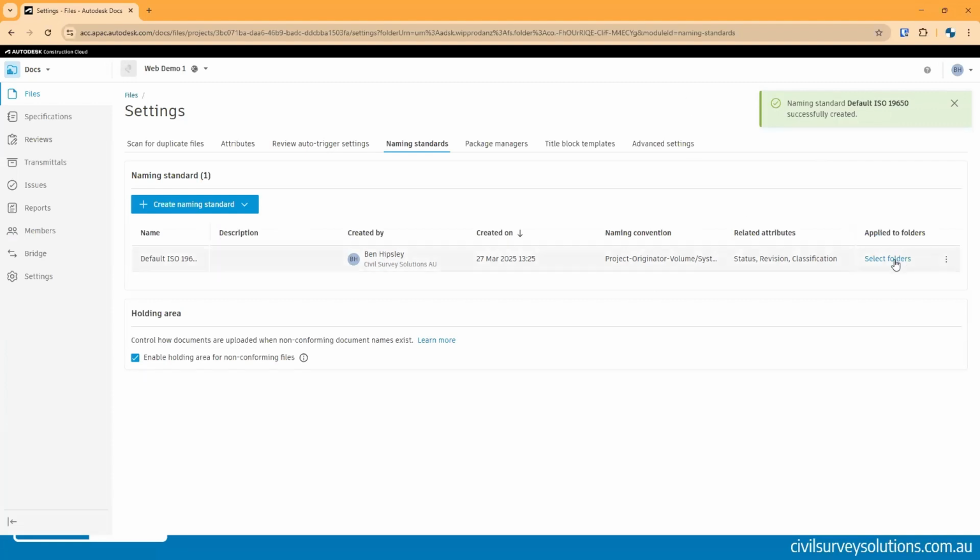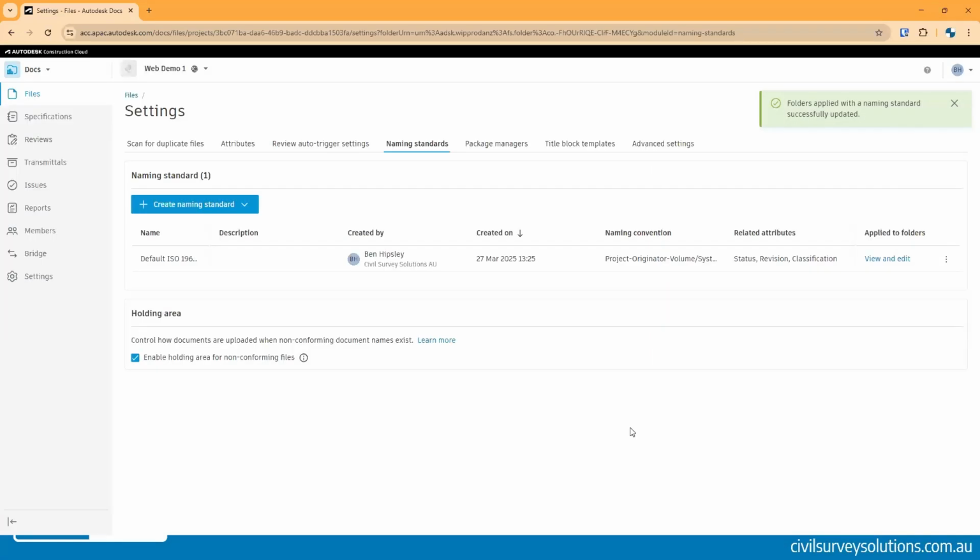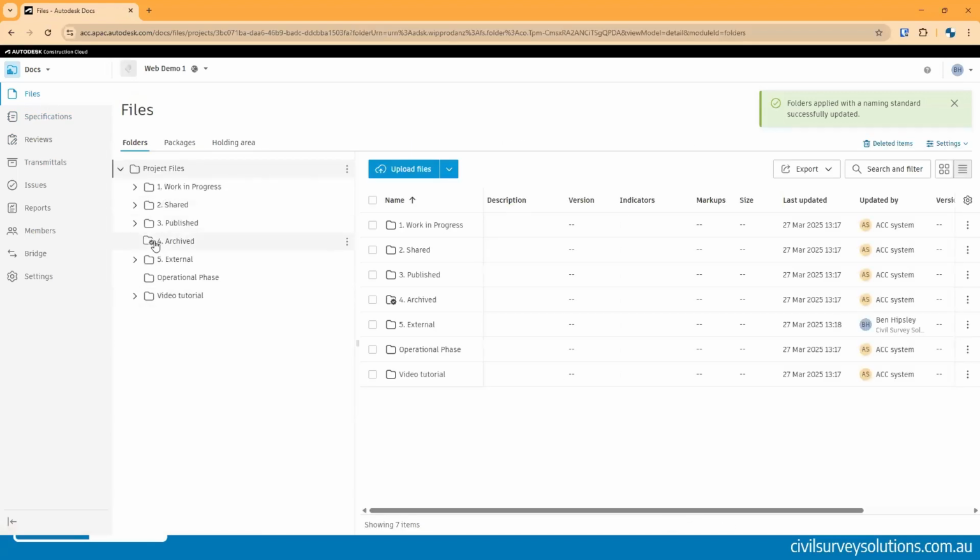Now, what I'm going to do is just select folders. For the purpose of this demonstration, I'm not going to make Shane upload files within this naming convention. So I'm just going to apply it to a folder that we aren't going to use today as part of the demonstration. But this is just showing you how that works. So I'm going to save that there. Now, the great thing is if I come back into my main folder area, you can see a little tick box there. So I clearly identify that that's the only folder that has a naming standardization applied to it.